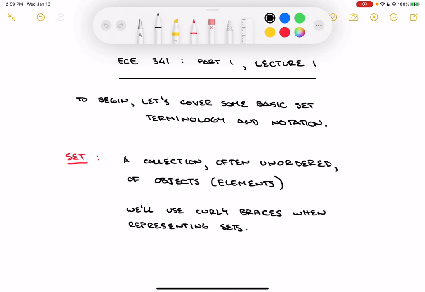So to get us started this semester, I'd like to cover some basic set notation, set terminology, set manipulation. This will lay the framework for later being able to compute probabilities.